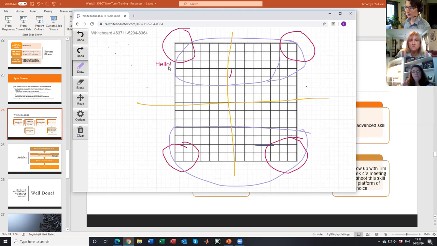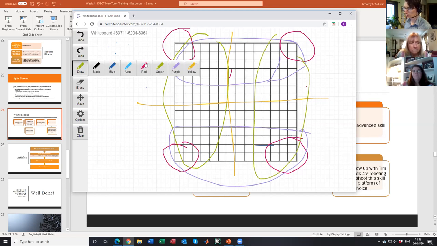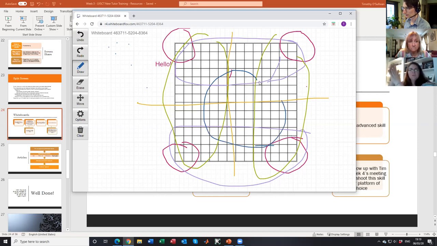How'd you get the different colors? Right here under draw, you have these options. So I can do green also. So for the left side and the right side, and maybe let's do a different color for the center. Let's do a blue. So I say, what's this? It's really bad. Undo. What's this?